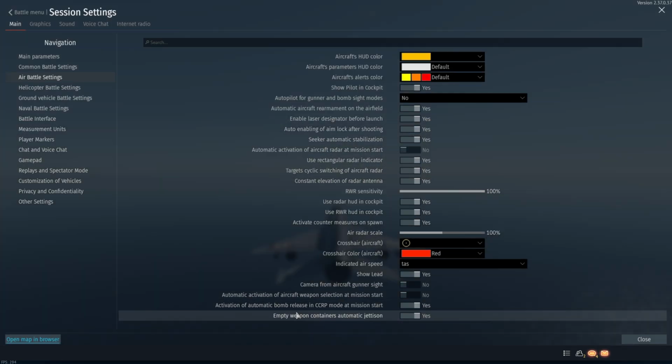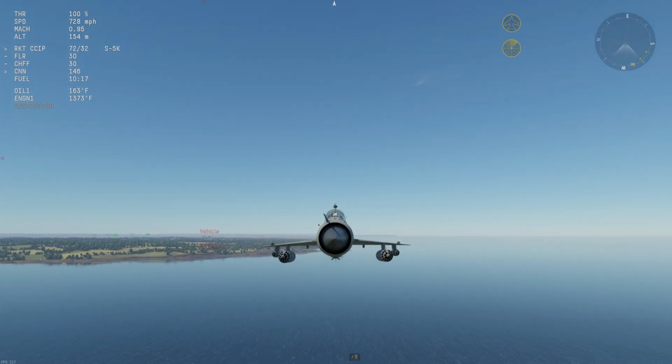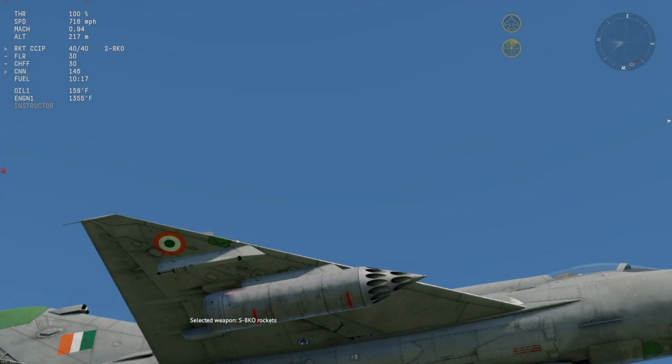So the last setting in air battle settings we're going to look at is empty weapon containers automatic jettison. What this does is, whenever you have a rocket pod, for example on the Bison right here, if we shoot off all these rockets, it automatically gets rid of the pod, right?